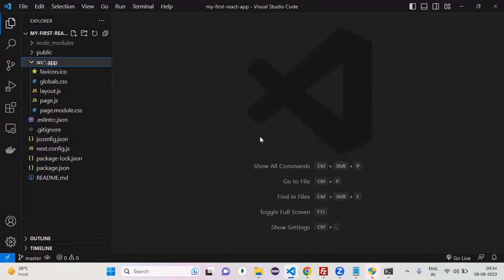This is important now. Just see how many files are there. There is an ICO file. You know about the ICO, right? This is a favicon. Next, a CSS file is there. Another one is a module CSS. You know CSS; if you don't know about module CSS, we'll tell. Other than that, there are two JS files: one is layout.js, another one is page.js.